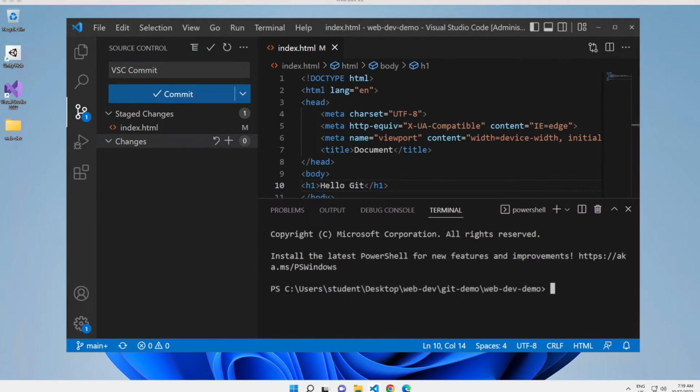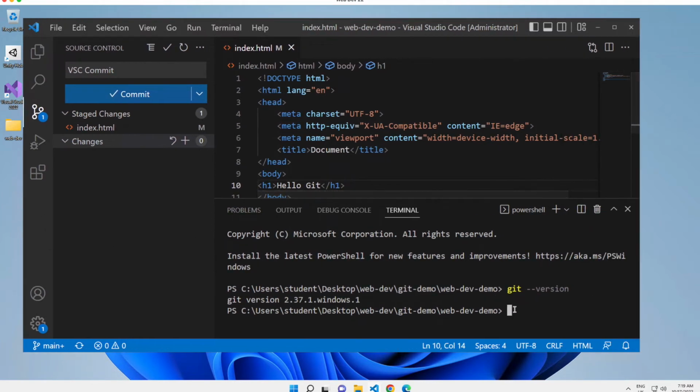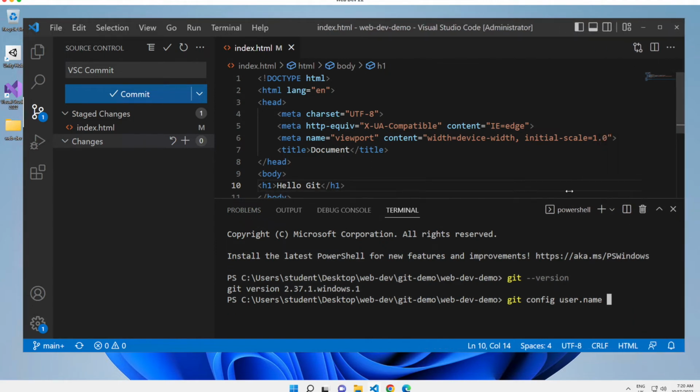And then there's a couple of commands that we need to type in here. First of all, we can check that Git is running, because Git was already installed as part of Visual Studio Code. You can check that by typing in git version. You can see the Git version there. And then I'm going to type in git config and then user.name, and then you can type in the username that you set up on, sorry, the username that you set up on GitHub.